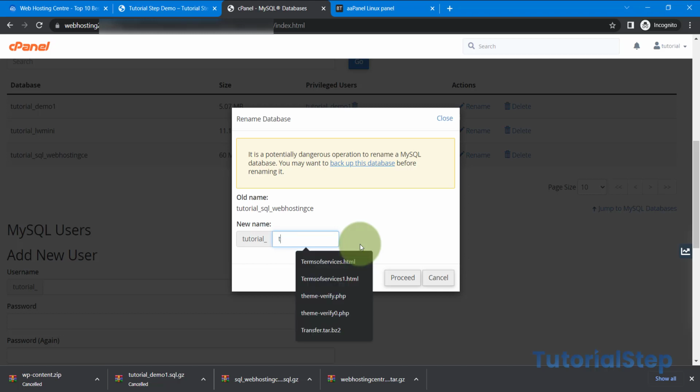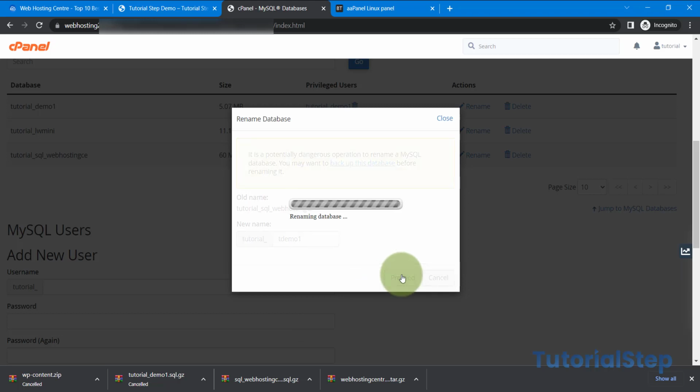let me just call it T top. Let me just call it, okay, maybe T demo 1. Okay, and then I proceed. So it will be renamed like so.